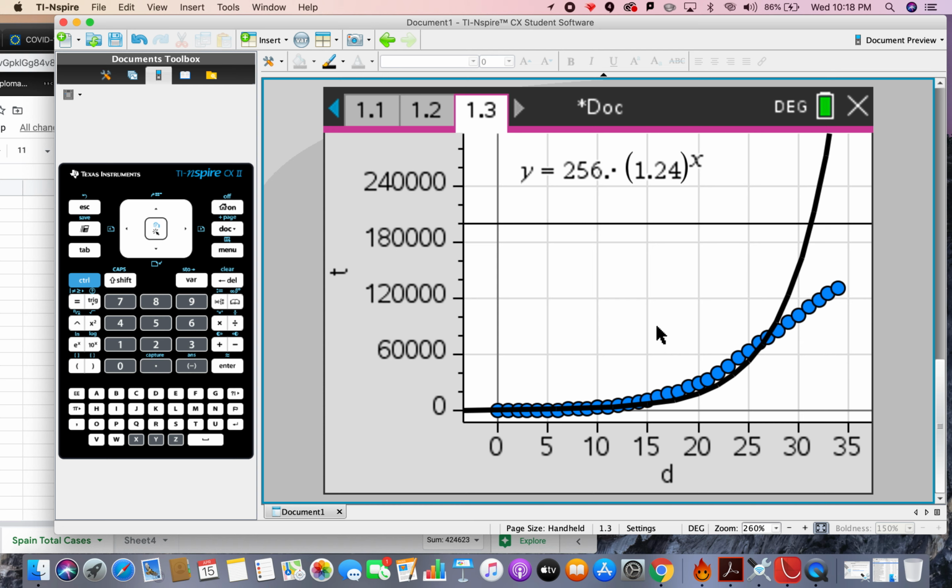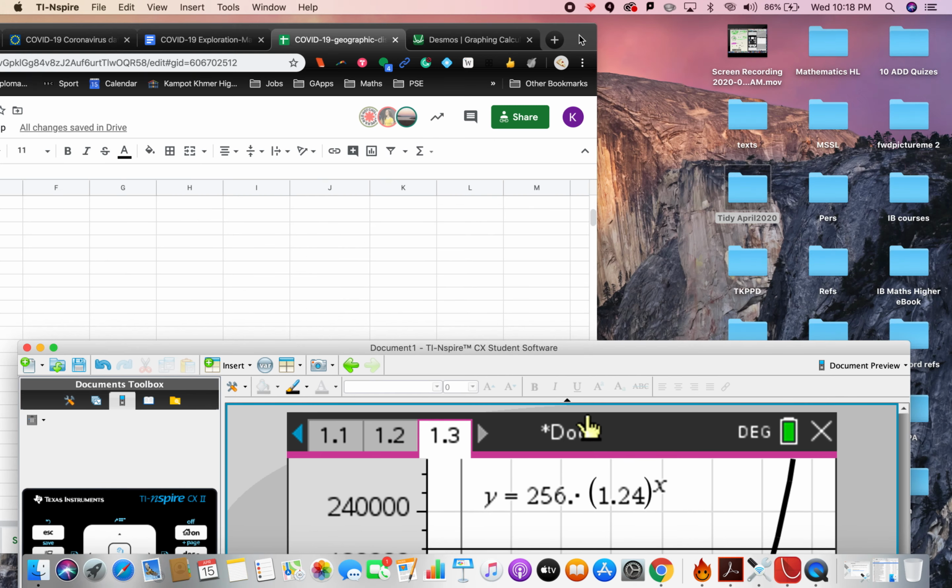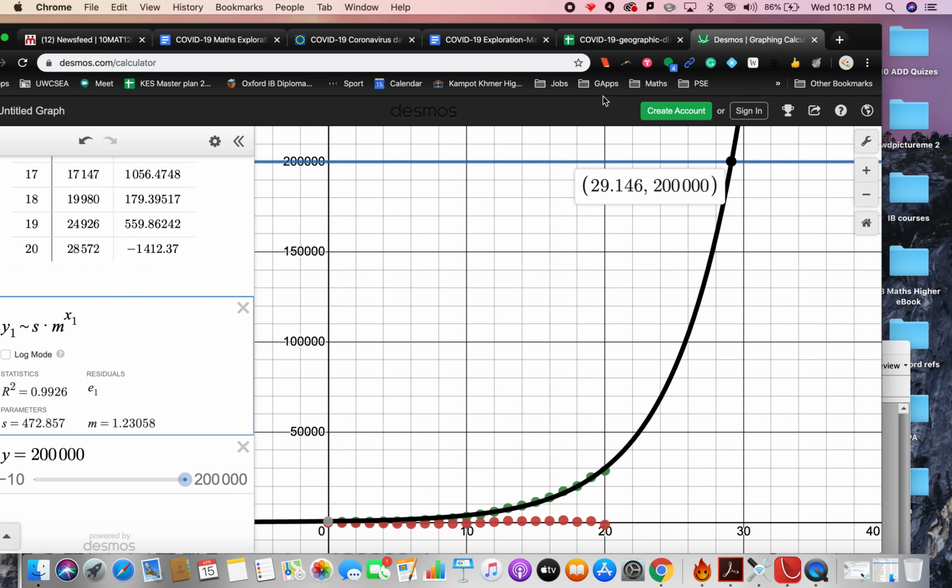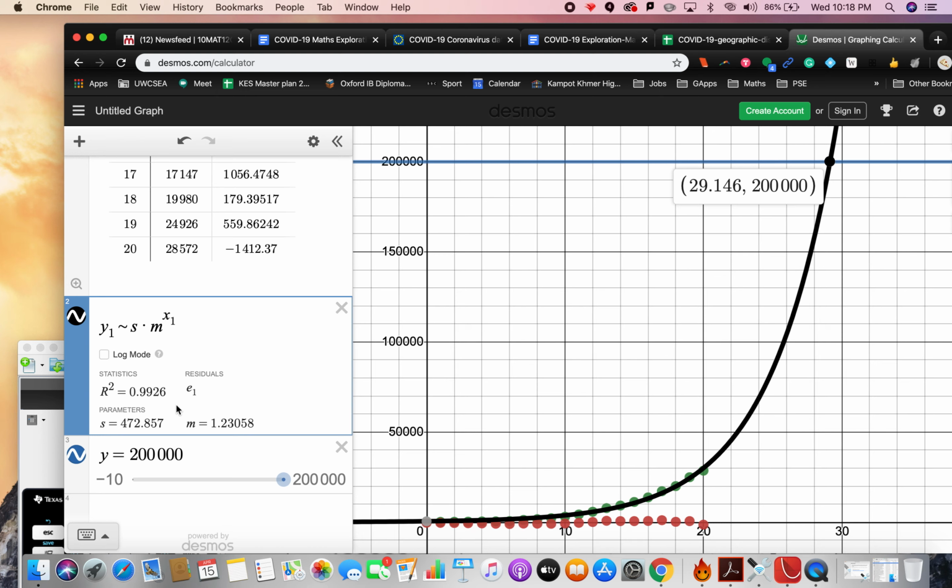So let's have one final look at why the problem kind of arose. The TI-Nspire models assume a 24% growth rate. Okay, so the number of cases increasing by 24% every day. And Desmos assumed, when we fitted the best model, can you see M here? M here is 1.23, a 23% growth rate. So 24% and 23% growth rate, both models, Desmos and TI-Nspire, had similar growth rates.